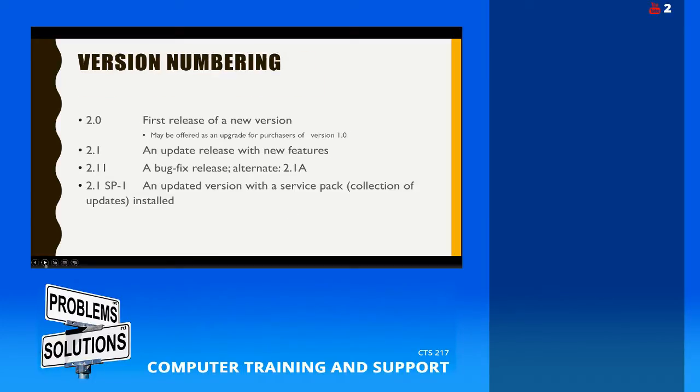Version numbering. This is kind of important to know so you can decipher all the version numbering. When you get the first release of a version, that's typically denoted by the whole number. The example here is 2.0, so it's version 2. Version 2.0 might be offered as an upgrade for purchasers of version 1.0.